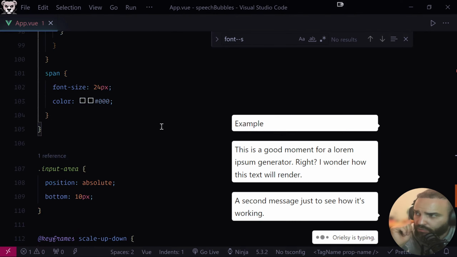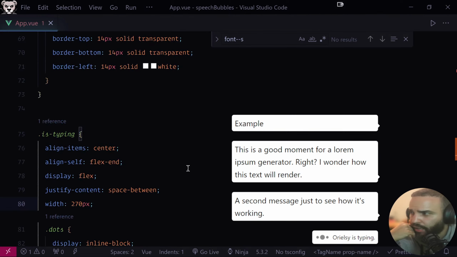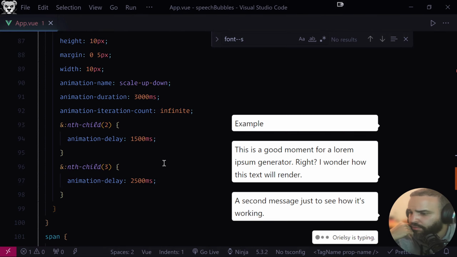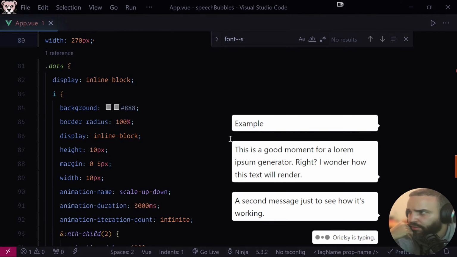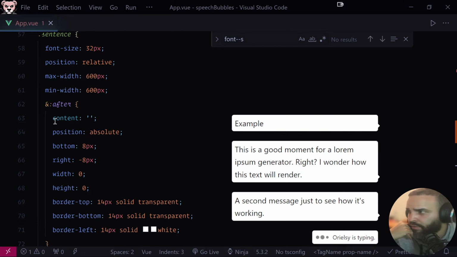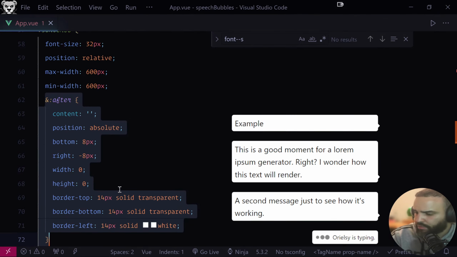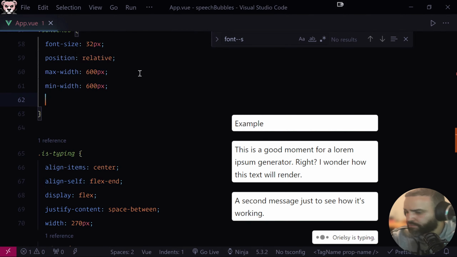Okay, so one last tweak to the animation, which I believe is... Oh, actually, we need the little the after. We need this bad boy here after. Yes, we do.